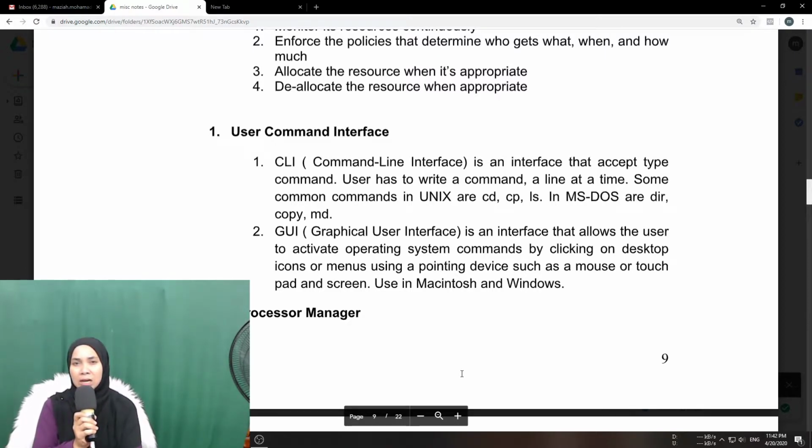How about the input devices used for command line? Of course, command line depends only on the keyboard. We need to write a command using the keyboard only. We don't have a mouse. It's different with graphical based interfaces, like Windows and Mac, where we have very good graphics, which allow users to activate operating system commands easily by clicking on desktop icons or menus using a mouse or pointing device. And we also have the keyboard. We do not depend 100% on the keyboard. That is about command interface.